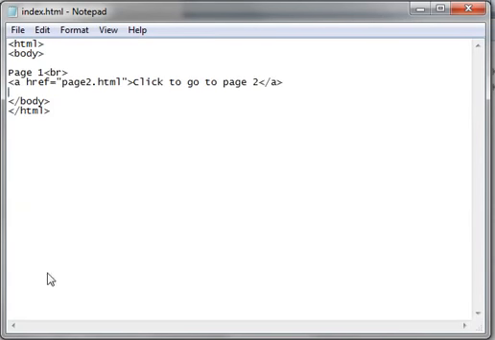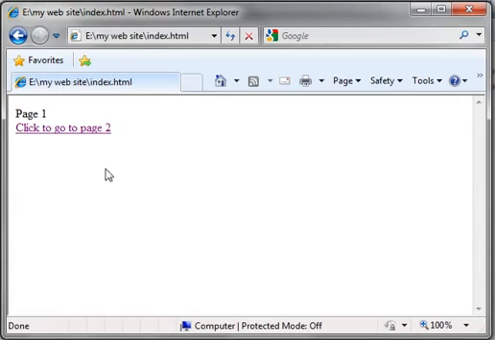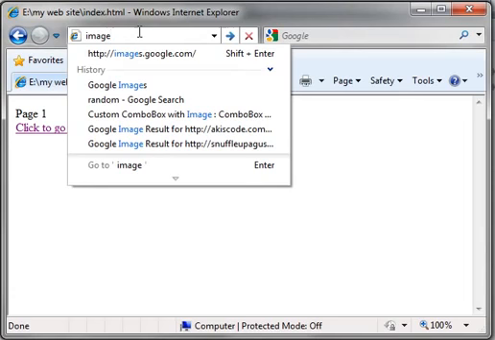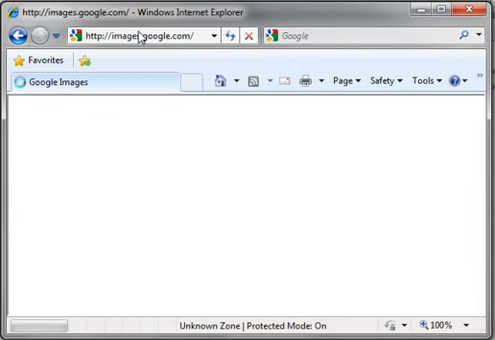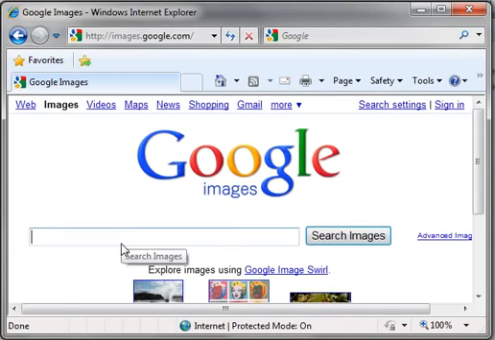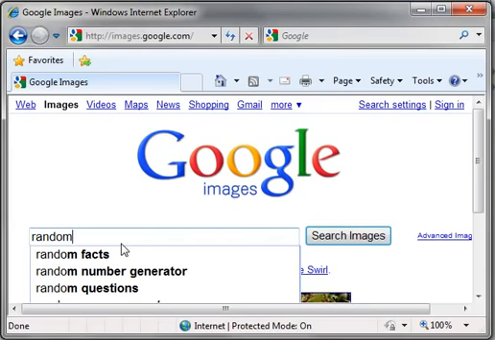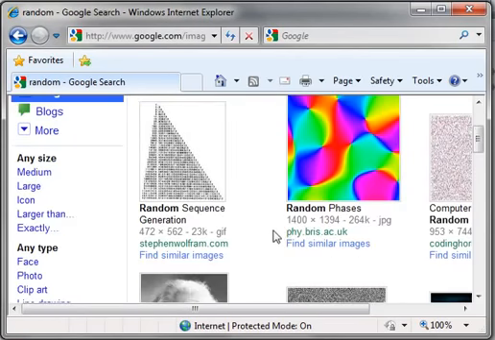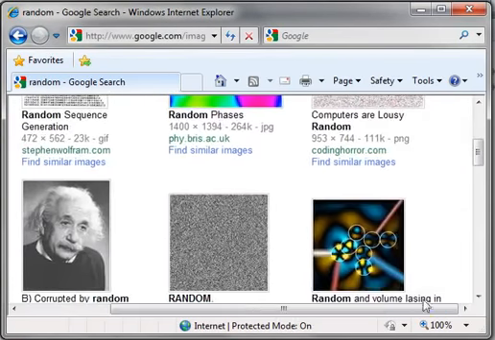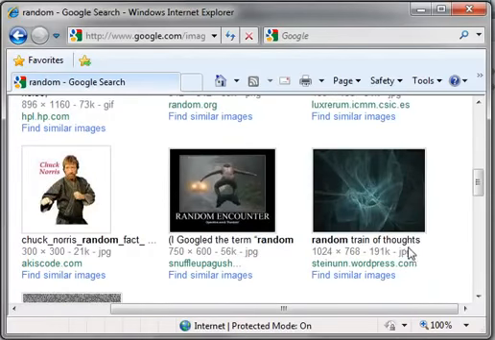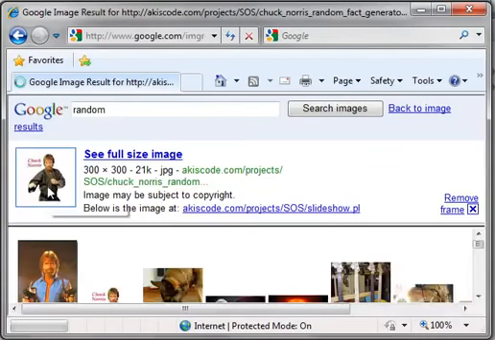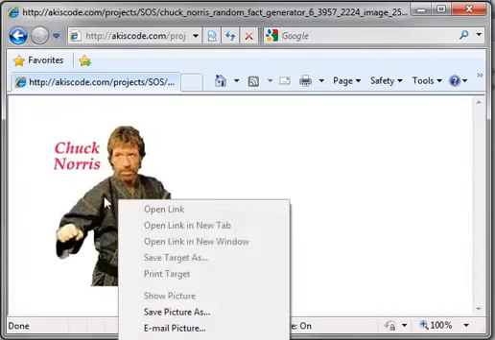An image is quite literally an image. There's nothing real hard about it. Let's go find one. Go to images.google.com, and I don't really know what to look for, so we'll just search at random. And let's see what we got here. Is Albert Einstein, kind of boring. Oh, Chuck Norris. Oh yeah, we're gonna add Chuck to our webpage.